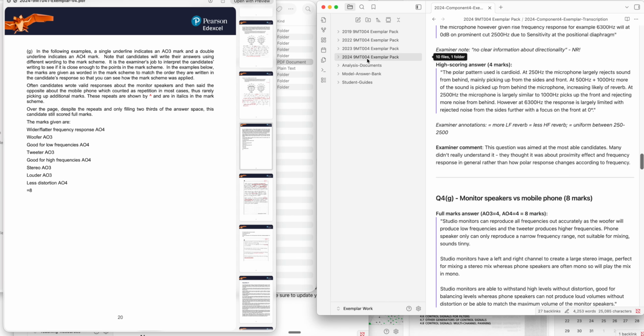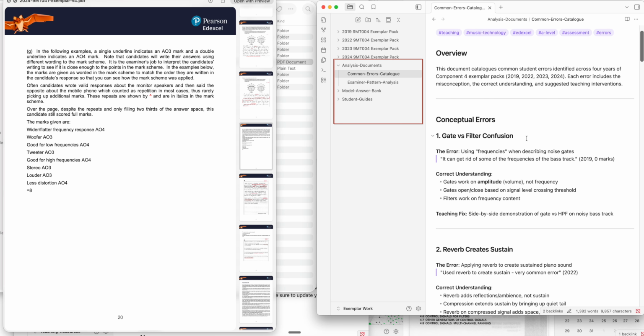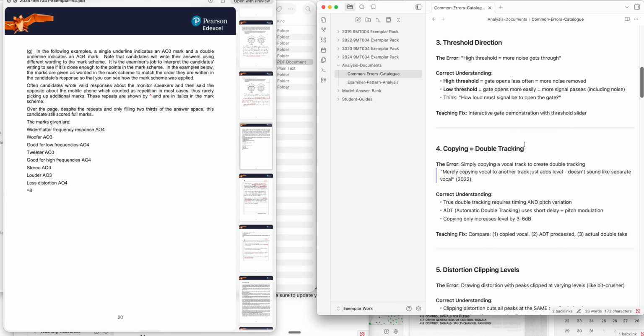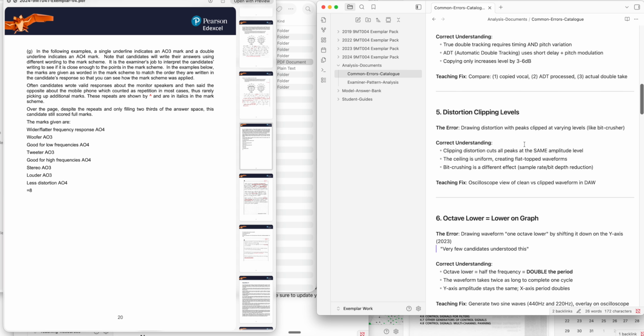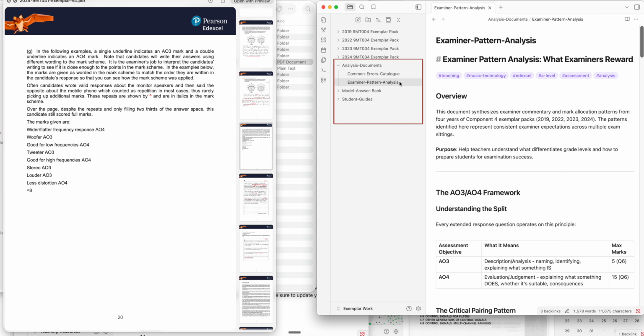So I went a little bit further with this, and I asked the AI if it can analyze these documents, and it's given me a common error catalog. It looks at any sort of confusion regarding student answers. What I could do with this is give these to my students, outlining where other students have gone wrong. It's given me a pattern analysis. And again, I didn't ask for any of this stuff. It just automatically did it.